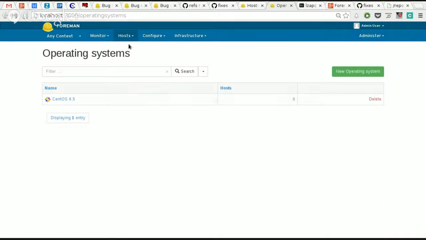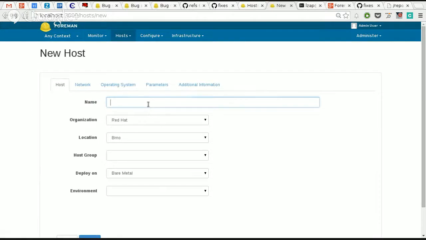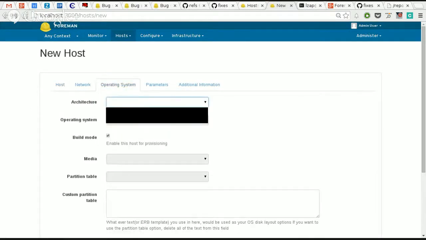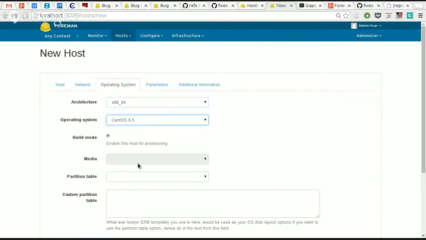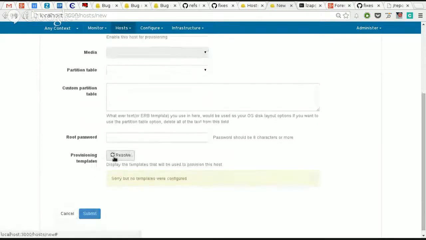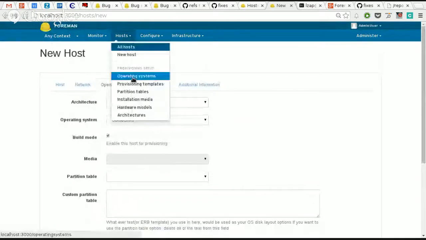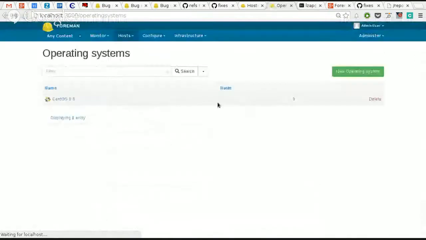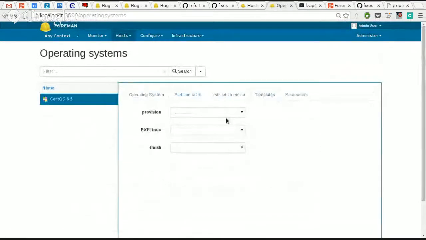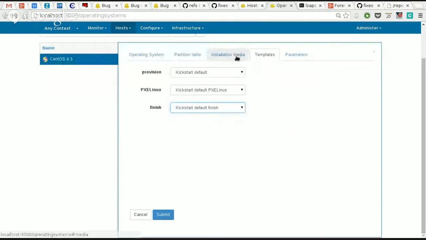If I do a new host, and I click on operating system, and this is something we need to talk about, I don't like it. If I click on Resolve Provisioning Templates, it will tell you no templates were configured. So in this case, we need to tell them to go back to the operating system and really assign those. So I think we should improve this by auto pre-selecting the first one, and then if you add more, then you really need to somehow differentiate and select the right one.